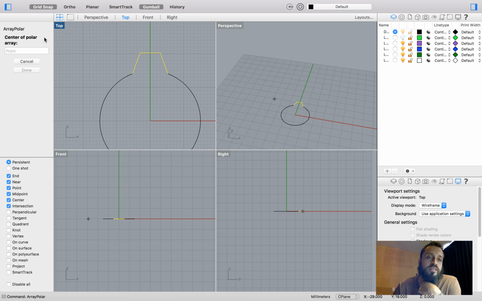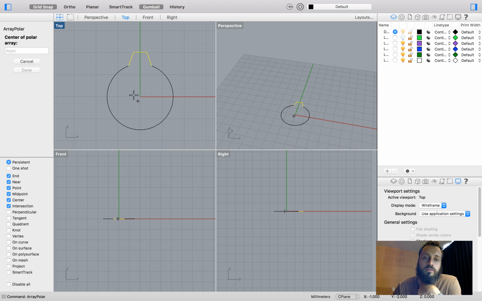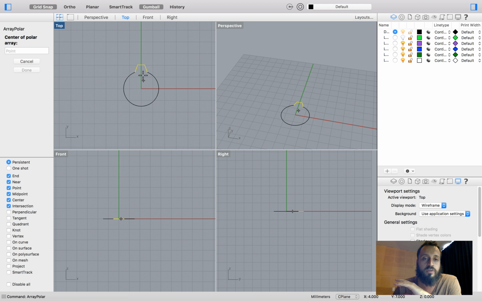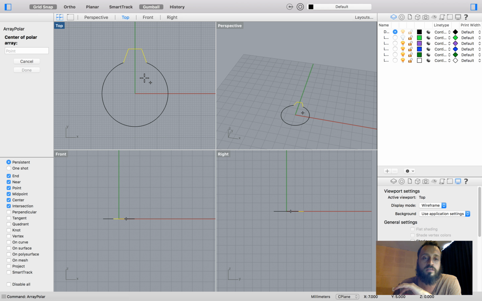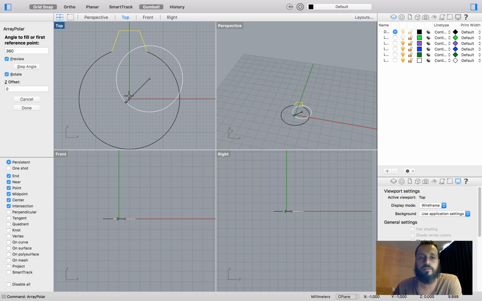It will tell me which is the center of the array. Now I need the center point of this circle because I'm doing the array around this circle. If I select away from the center point of this circle, the array will consider the place I selected as the center of the array. So these objects are going to go around that center. For example, I'm going to show you. I press, this is the center of the array. I'm going to do 5 objects. Then I will press enter.